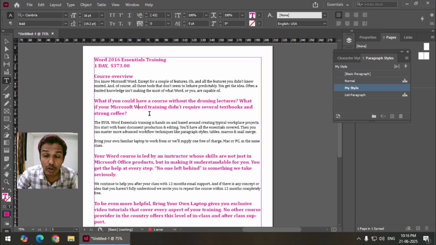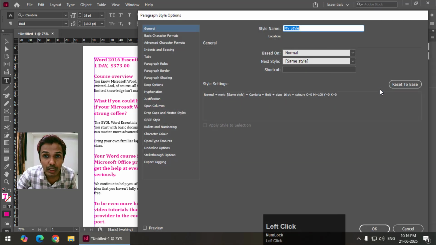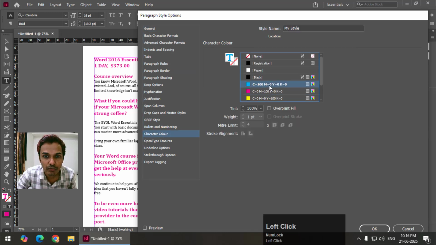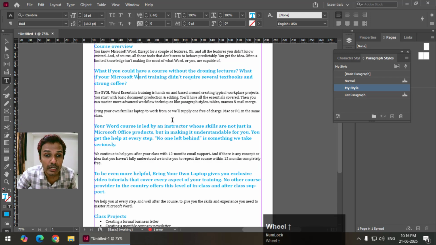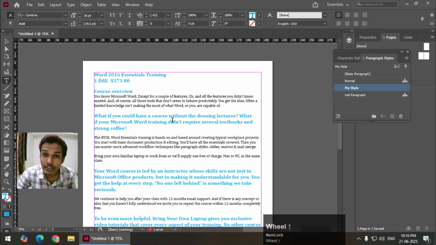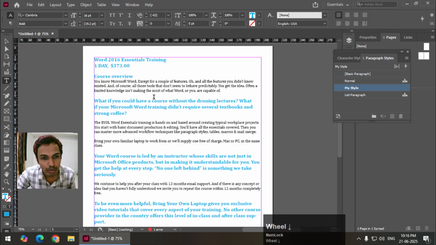So let's say I want blue color instead of this pink color. Simply go to My Style again, double click and go here, Character Color, and if you change the color from here, this is cyan color. As you can see, in one go all the style will be changed. So this is why we use paragraph style in Adobe InDesign, to save us a lot of time and effort.